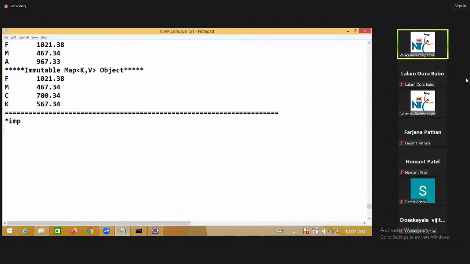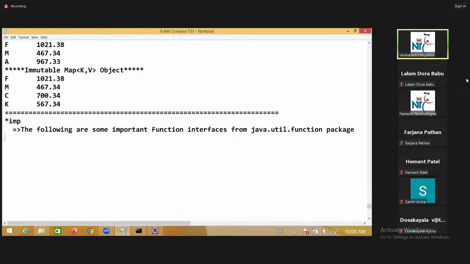Star mark, important. The following are some important functional interfaces from the java.util.function package, introduced by Java 8. Version 1, consumer, by consumer.